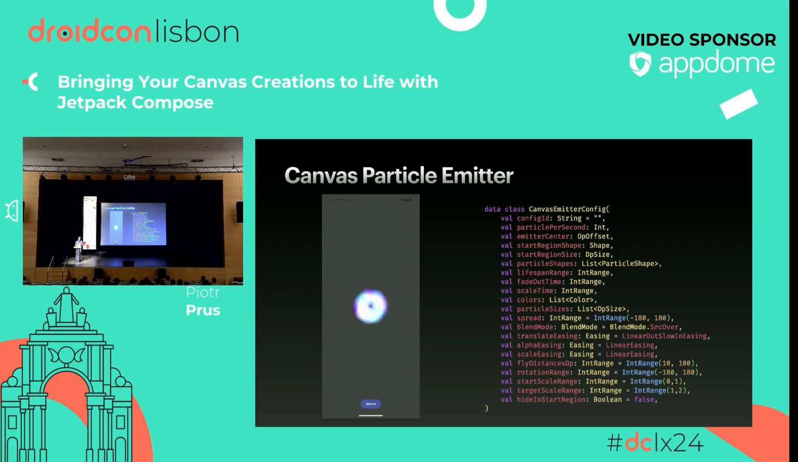So this Canvas emitter, what it does is like emitting a lot of particles, which is just pixels done in native Canvas. And as you can see, you can config quite a lot of things, like how many particles per second you want to send, where is your center, what is your shape of the starting point, is it circle, is it line, is it other shape. You can have different particle shapes, you can have the fade out time, scale time, colors, like everything is configurable.